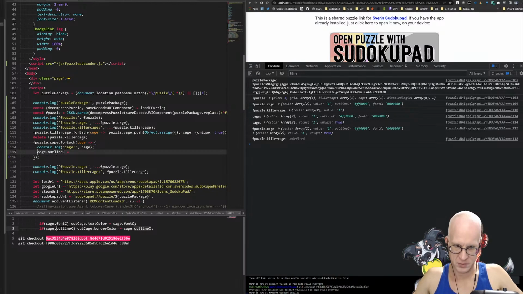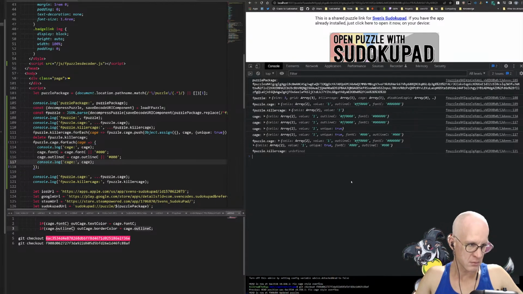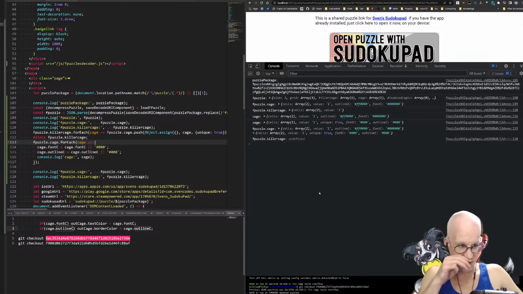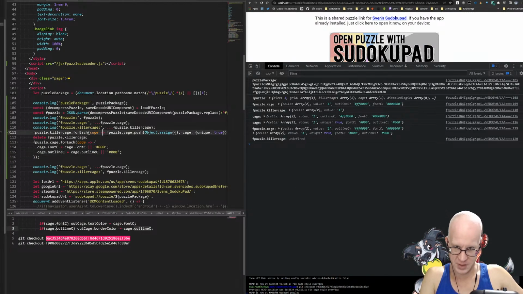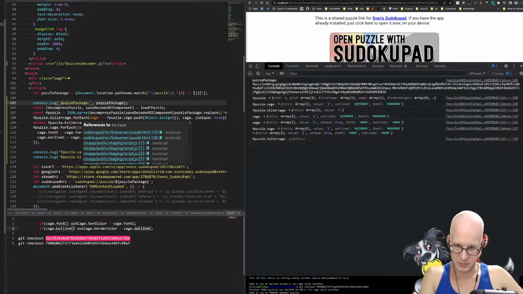Cage.outlineC equals, and we'll just make sure it has a default value associated with it. Like that. And font color, same thing. And then afterwards, right? So now all of these should have colors associated with them. They should default to black, which is the default styling for the killer cages. Shouldn't be very intensive at all. Yeah, I'm just gonna leave it like that. Keep it simple.